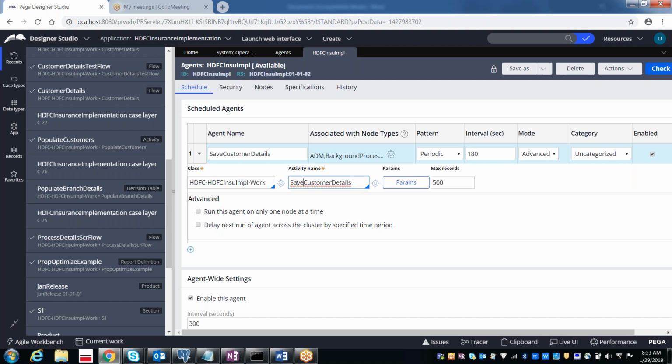and in which class this activity is available, that class name we have to specify here. If this activity is taking any parameters, then we provide the parameters. And even when the agent is processing, how many records it has to process in a single wake up, you can select the maximum number of records. And along with that, if you have the advanced mode, we will have the option to run this agent on only one node at a time. Why do we need to select this? If it is normal functionality, that is fine.